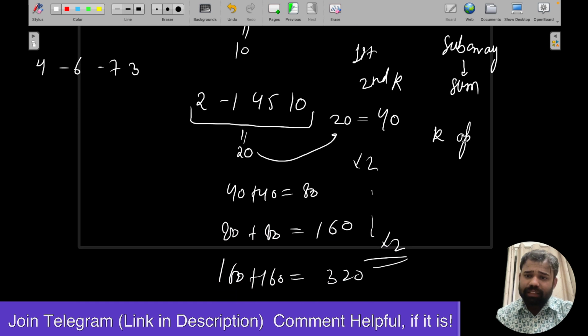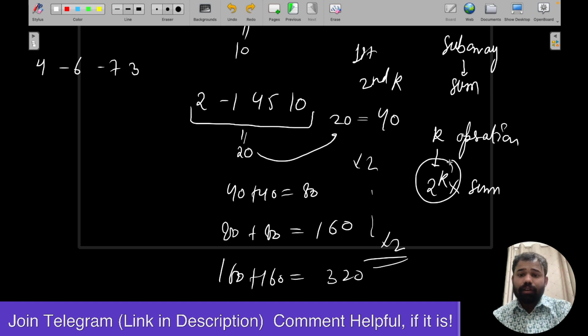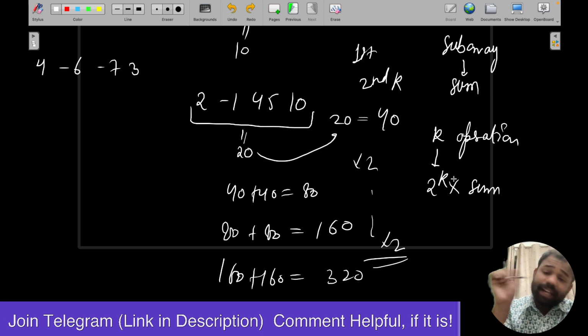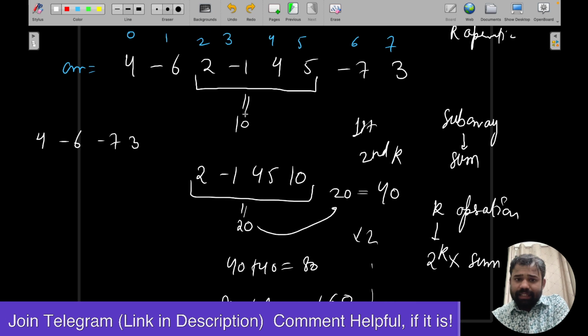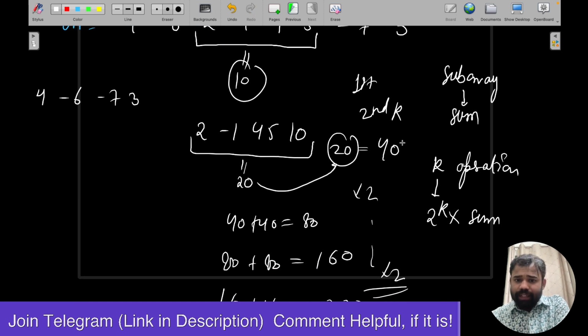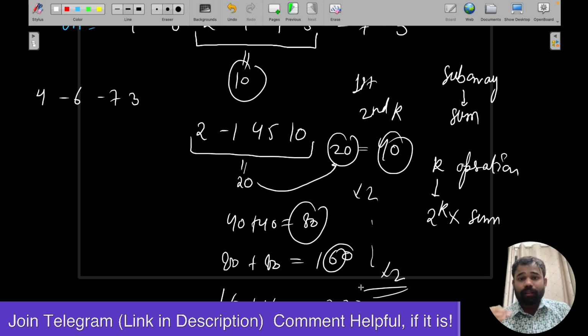After k operations, what will happen? The sum will become 2 to the power k times. So whatever the sum of that subarray was, it will become 2 to the power k times. When k is 1, it will become 2 times. When k is 2, it will become 4 times, then 8 times, then 16 times, then 32 times. You can see here, initially the sum was 10. It became 20, then 40, then 80, 160, 320, 640, and so on. Right? This is how the sum will increase.